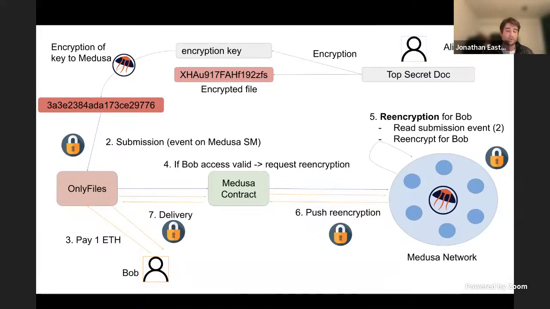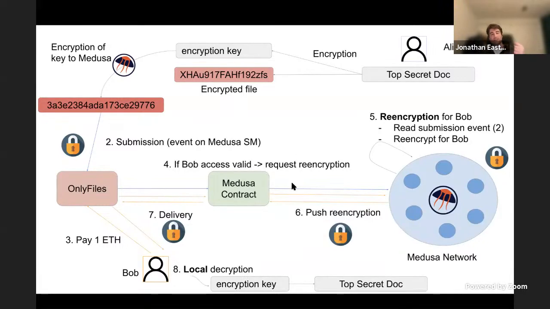You do what you want to do with it. And in this case, what we're going to do is, our application contract will emit an event so that our front end can read that event. And so Bob can receive the encrypted key on his computer or device. And then now Bob can decrypt the encryption key.